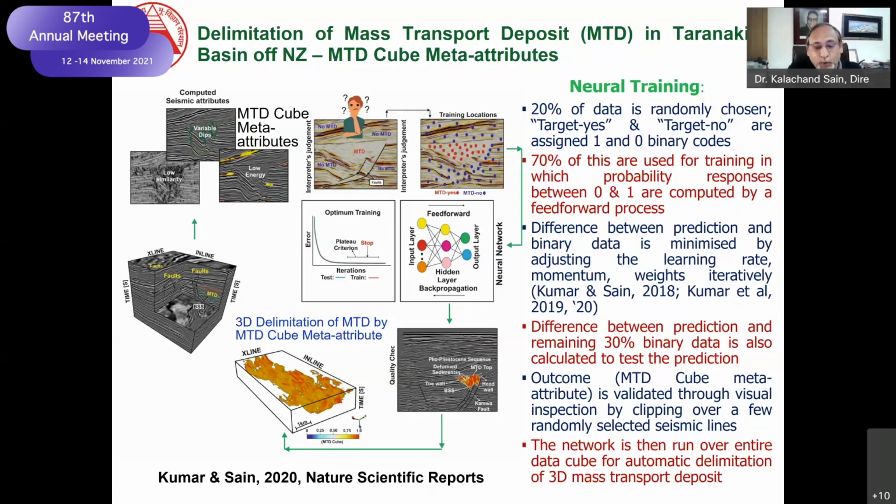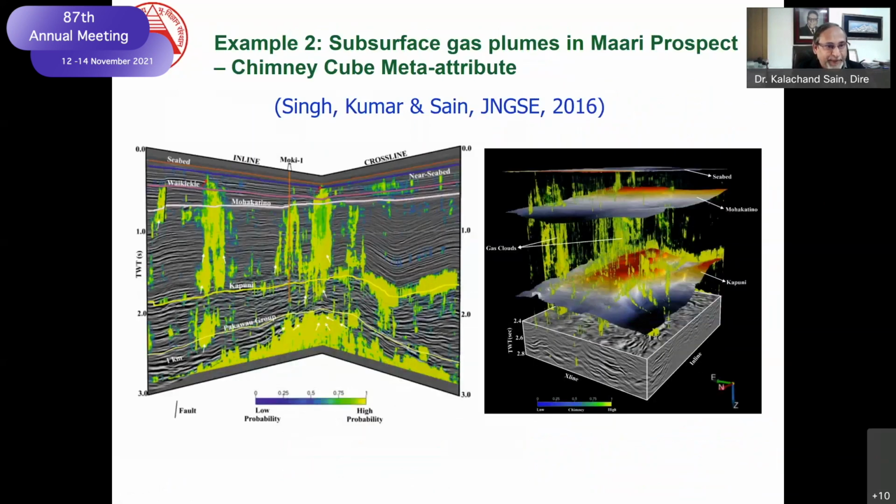So if somebody wants to know more, they can find this in the Nature Scientific Reports paper published last year. Similarly, I am showing one more example from the Mari prospect. In a similar way, we have identified a lot of seismic attributes, and they have been amalgamated into a chimney cube meta attribute. And by looking into the chimney cube meta attribute, we can understand how the gas plume in that basin has been migrating upward. Even on the sea floor, we can see the pock marks showing the presence of gas migration plumes. So this way we can see how it has gone from the Pakawau group to the Kapuni group to the Mahakatini group to the Taranaki basin in that region.